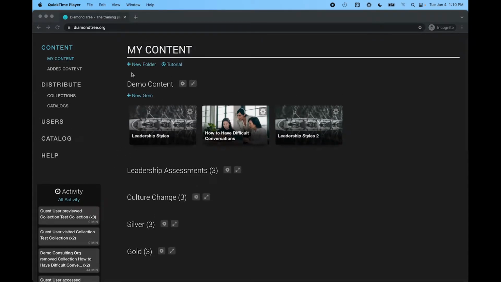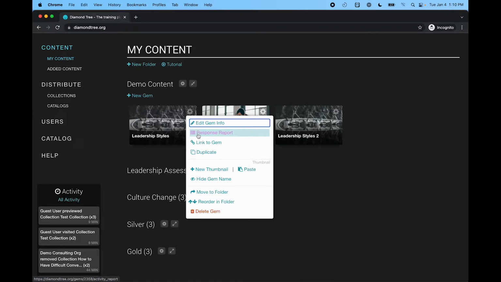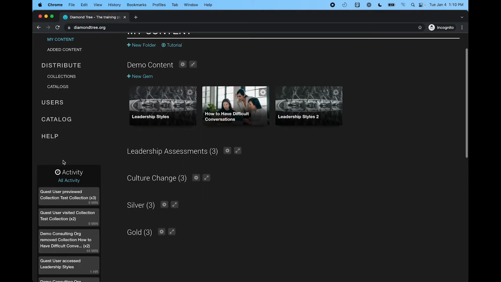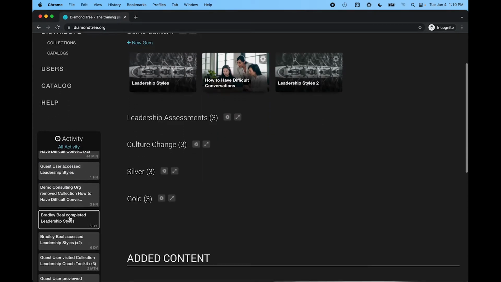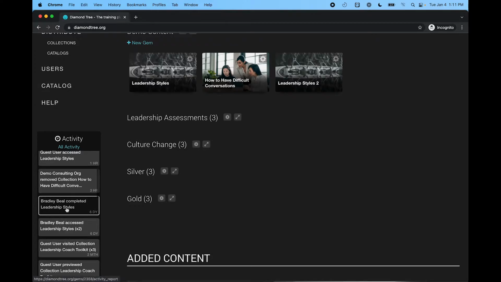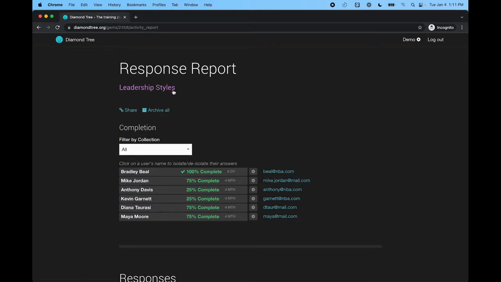Every single gem that's on your My Content here, if you click on the little gear, you'll see this response report choice. So that's one way to get to the response report for a given gem. Another way is if you look at the activity feed, sometimes you'll see someone completed a gem or just submitted a response, and those items in this activity feed are clickable.